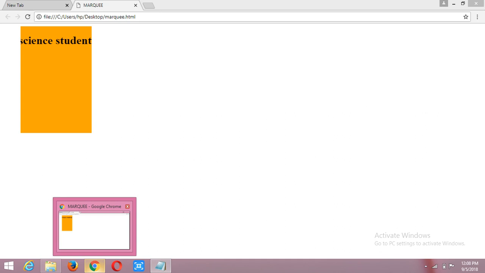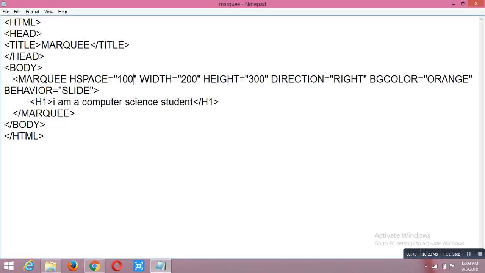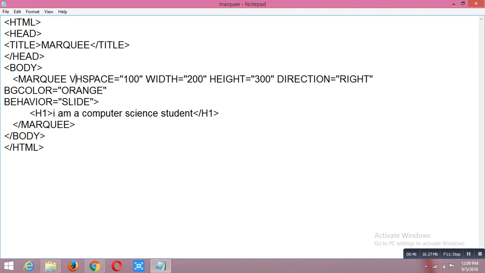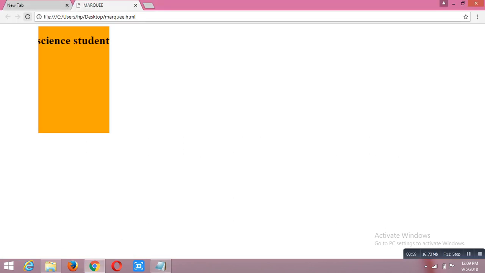So I'm going to use the loop attribute of the marquee tag. Loop is equal to double inverted comma. For example, I'm going to use four times my text has to be moved. Look at that. Process is going on. When it comes to the 5th time, then it will stop the process.